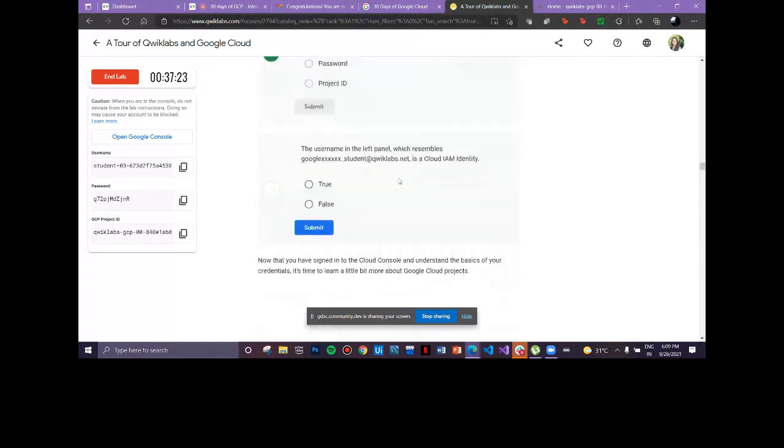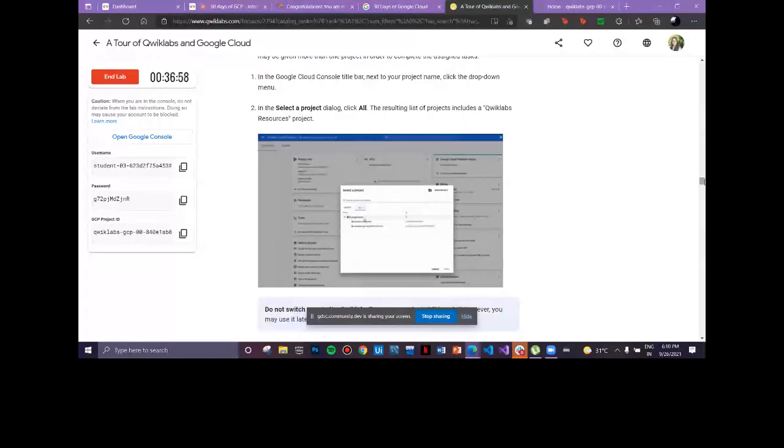The username in the left panel, which resembles this, is a cloud IAM identity. Yes, it is a cloud IAM identity. This is basically creating a temporary cloud environment, and it is your identity on the Google Cloud Console. Okay, so now that we have signed in, there are a few prerequisites that you have to do. Some APIs that you have to enable, and the Google Cloud Console that you have to enable.